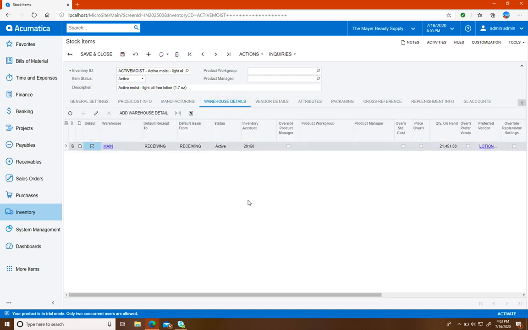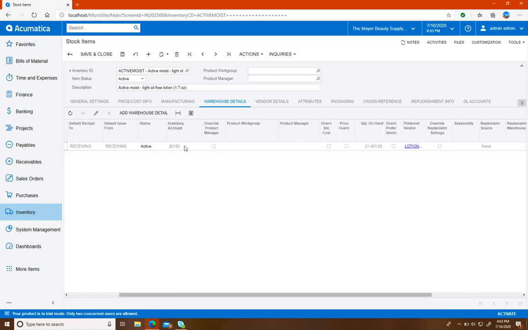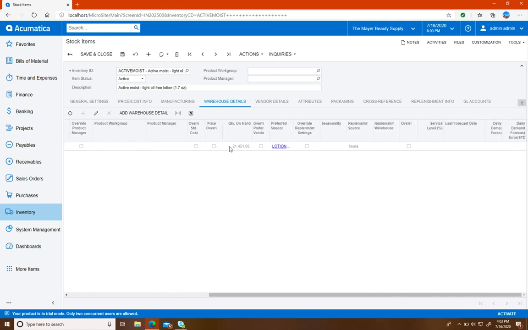Here we're going to have our warehouse details. So we see here that we've attached our main warehouse to this item. We can always change that if we needed to, but we see it's our default here. We see the information about this specific warehouse, so we see that the inventory account is entered in here, and we see that we currently have 21,451 units of this item stored in that warehouse.